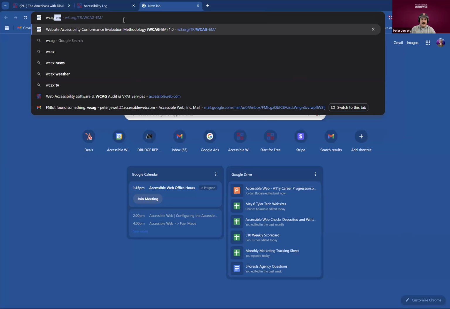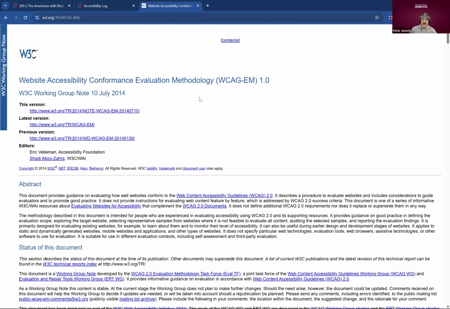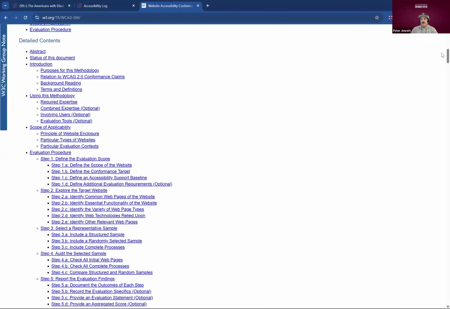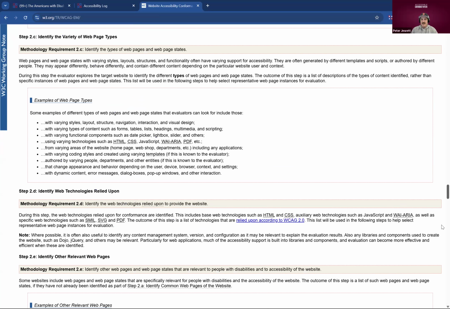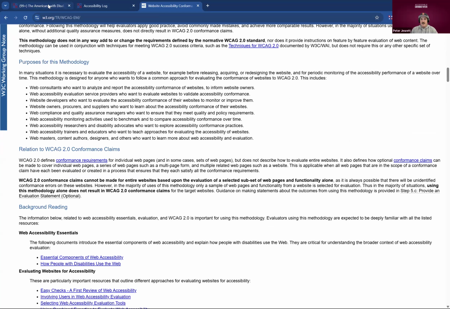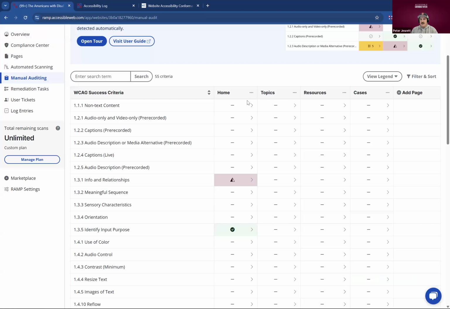That is located at WCAG-EM here. This is pretty dense reading. This goes into exactly how you should scope out audits. There's a lot to it, but what we would recommend is doing a representative sample of pages. If you've built an e-commerce site, it usually has a homepage, collections page, product details, cart, checkout, my account, store locator. That's the main templates that make up the essential flow of purchasing a product. You can always add more templates over time.